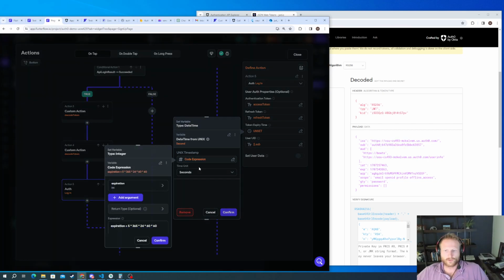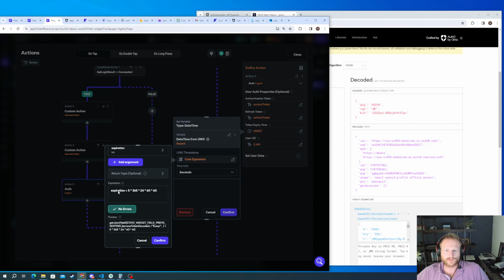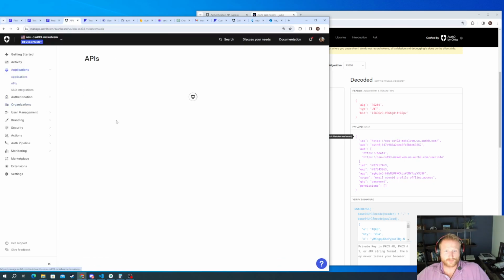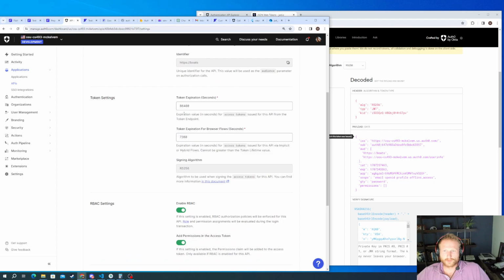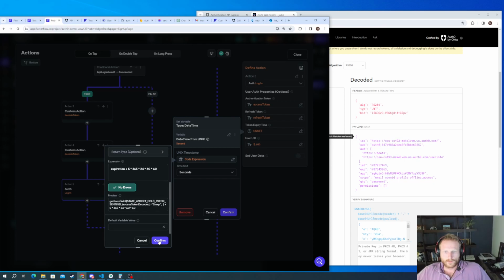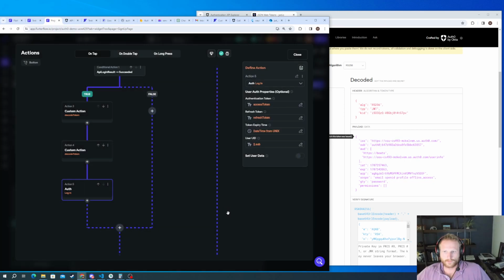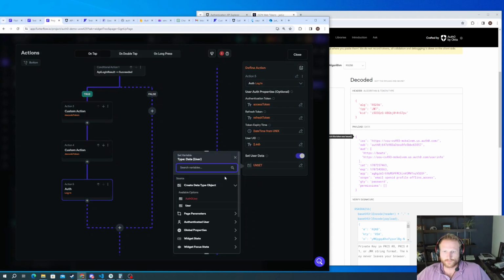You can choose in that code expression how long you want to make that. So if you want to leave it as the day that the actual expiration time, then they'll get booted out every single time, or every single day they log into the app. You can configure those access token lifetimes within Auth0 as well, as I mentioned before. So if we came to our boats API, however you want to configure those, I think the max you can do it is 30 days within Auth0, but then if you supply a refresh token, you can keep the user logged in. Okay, so confirm that, confirm, and we're going to go ahead and set some user data as well.